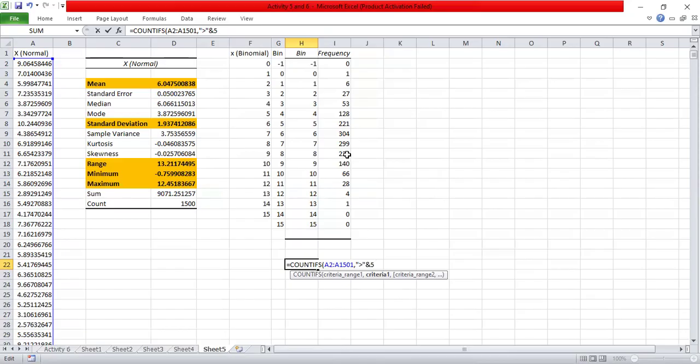Actually, I am counting those numbers in this given range which are greater than 5 but less than 6. Okay, so this is my first criteria, criteria 1. Now, once again, put a comma. Now, again, it is asking for criteria 2 range.